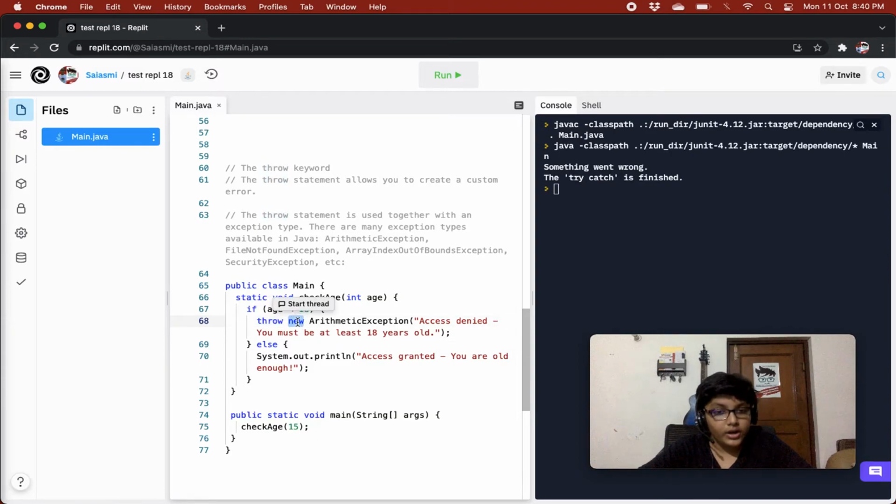If age is less than 18, it will use the throw statement to throw a new error. ArithmeticException is a default class that is in the java.lang package. To create any exception, like for example an arithmetic exception, you need to use the new keyword, right? And then once the exception is created, you can throw that exception. So over here we pass the text we want to show, that access is denied, you must be at least 18 years old. This new ArithmeticException will create an arithmetic exception object, and it has a parameter which is the text we want to show.